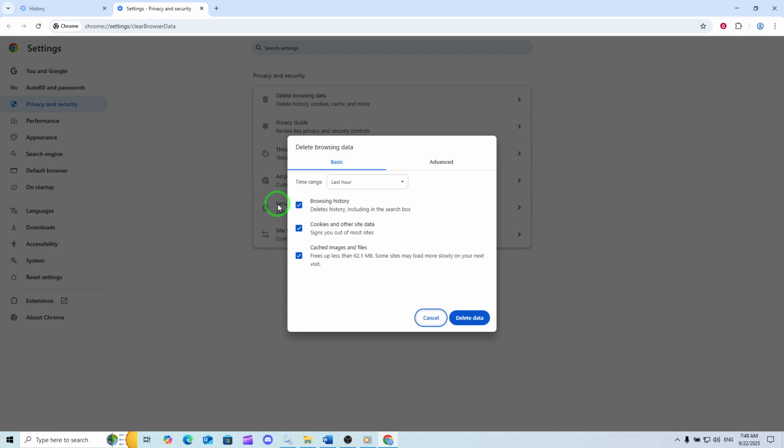In the pop-up window, you'll notice a drop-down box for choosing the time range. You can pick from several options, such as last hour, last 24 hours, last 7 days, last 4 weeks, or all time. If you only want to clear recent searches, choose a shorter time frame. But if you want to completely wipe everything, select all time.